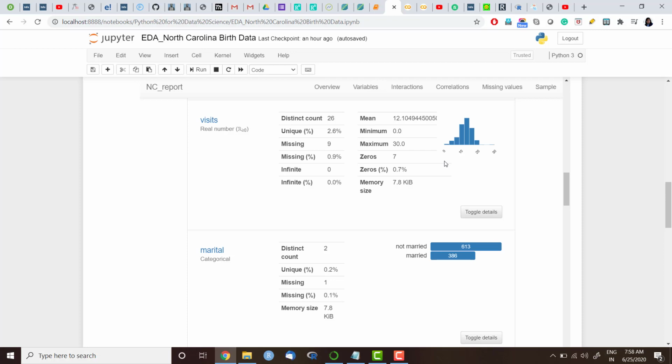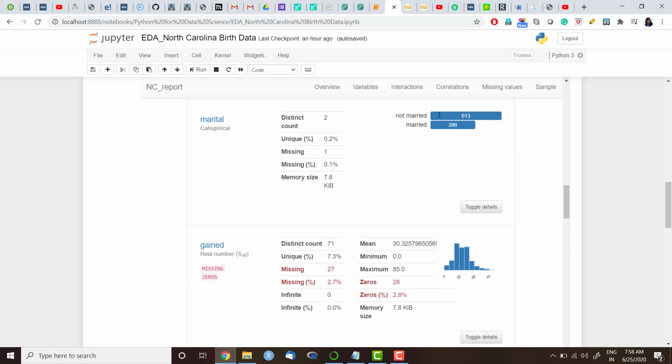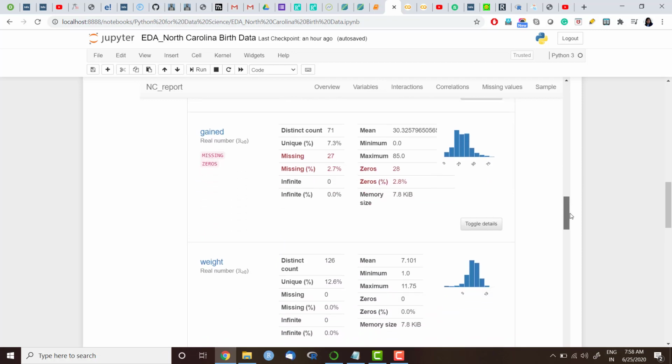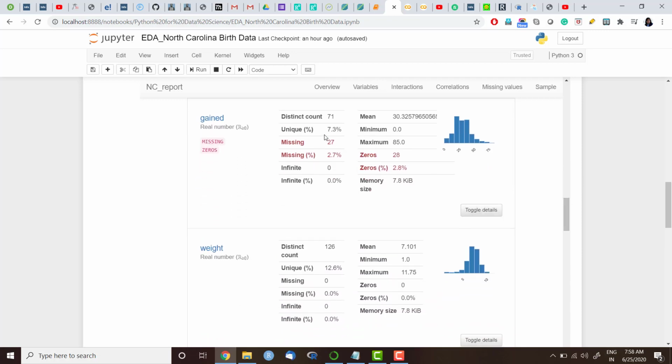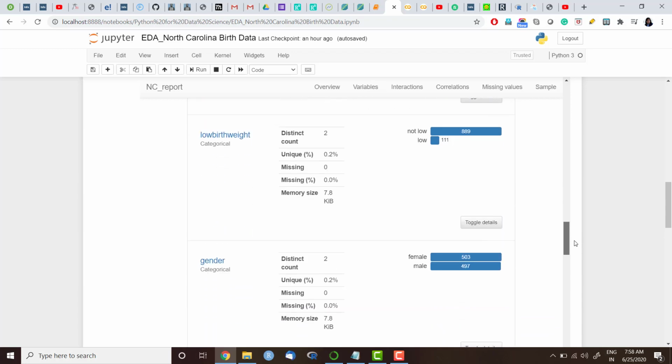But that is a part of data validation. Here we get a quick summary so that if there is something fishy, we can check. Marital status: not married and unmarried, so maximum are not married here. Weight gained: we have 27 missing values here, which is 2.7% of this column. The minimum is 0, the maximum is 85, and the mean is 30.